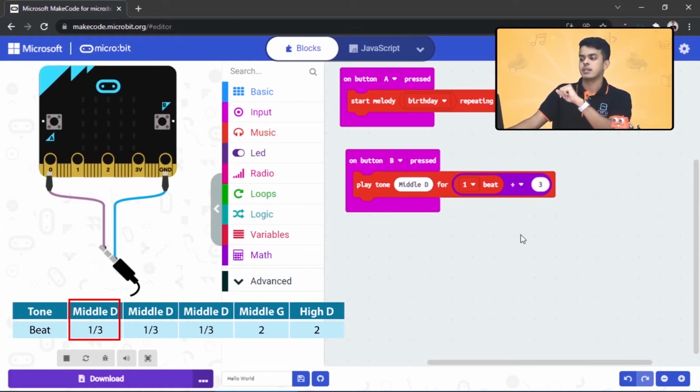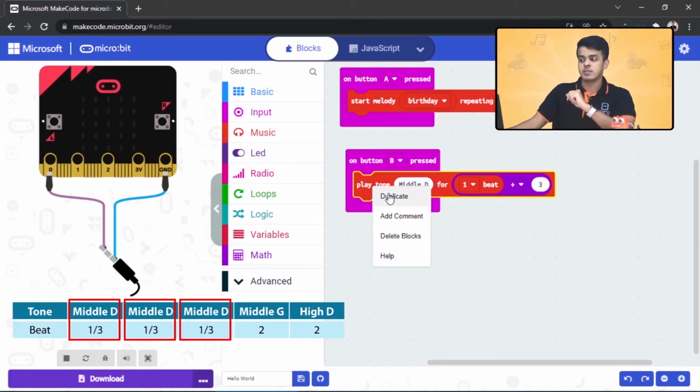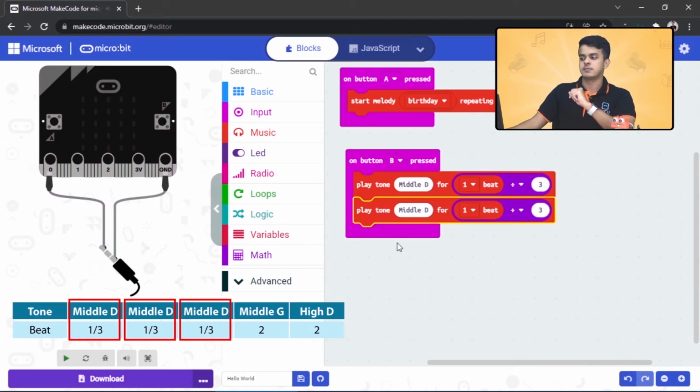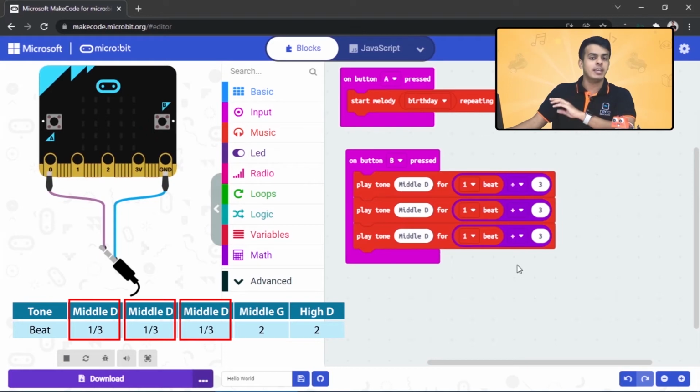Great. Now, as you notice, the second tone and the third one is the same like the first one, middle D and 1/3. So, to save your time, you don't have to do all of this again. All you have to do is come in here, right click with your mouse and click on duplicate for this whole block. Then you will have it. Do it again. And this way we can play the first 3 notes we have in here.